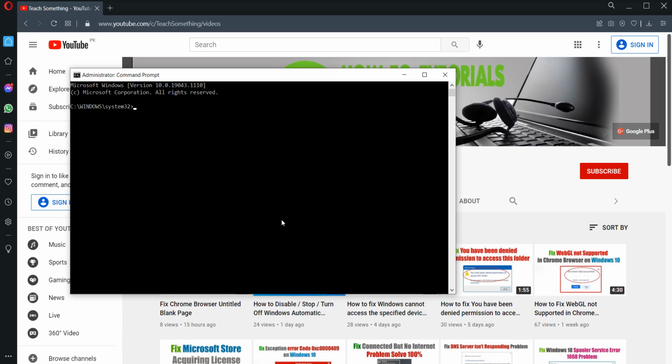After doing this step, type sfc /scannow, press enter. After doing this step, scanning will start and it requires a few minutes to complete this process, so just wait for it.